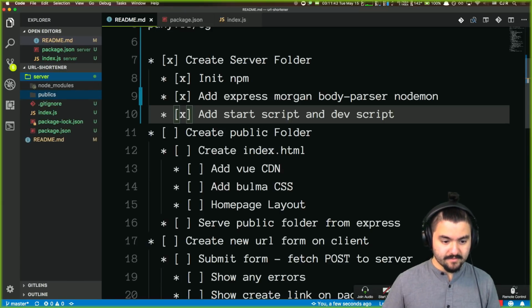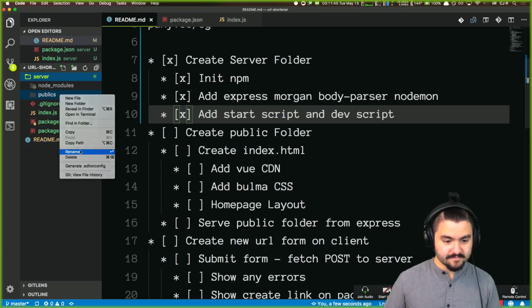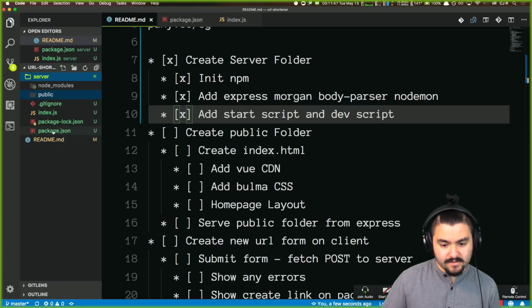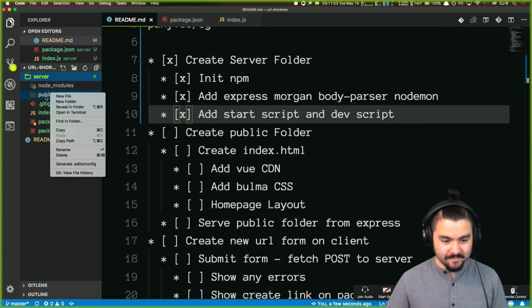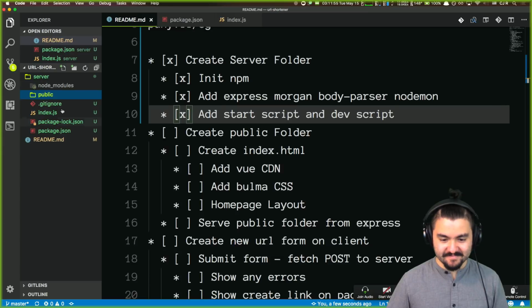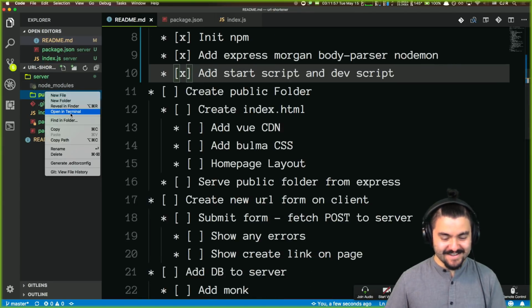Oh, that's not right. Publics. And public is plural. Oh, that's true. Is it? I don't know. What's the singular of public? I think publi. I don't know. It's not a thing, Tony.